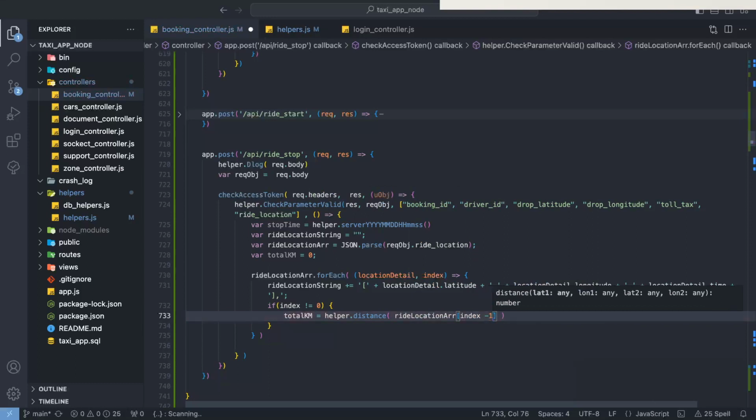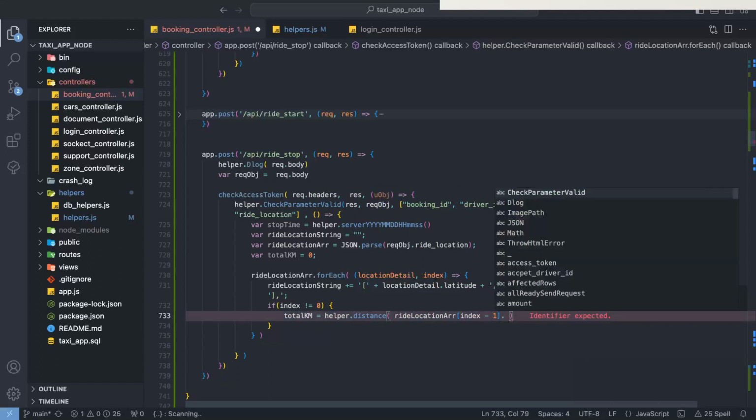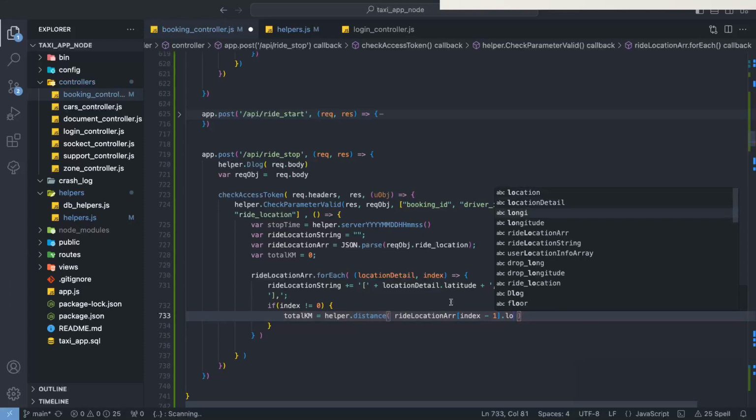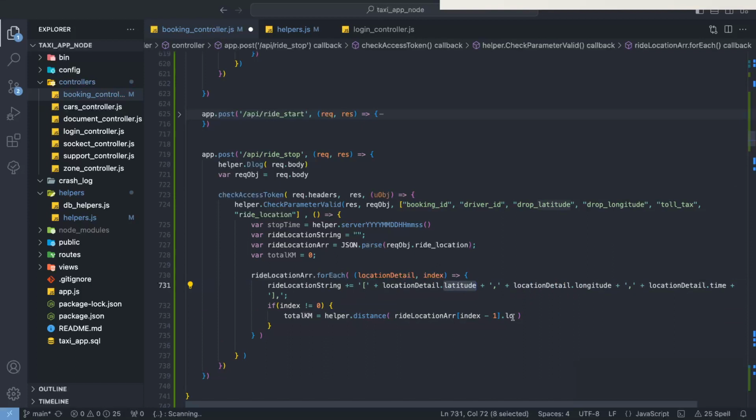We need to call here the parameters as longitudes, not latitudes, not longitudes. We need to use this here the latitudes. Use this here the latitudes parameters. We need to pass this here. Then after we need to give this here the longitudes of minus one index.